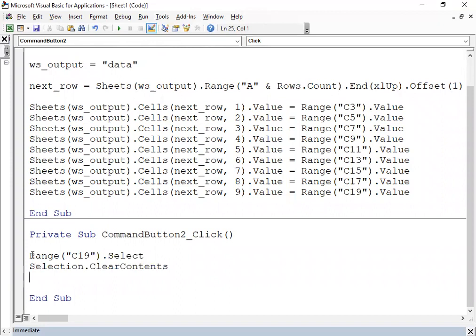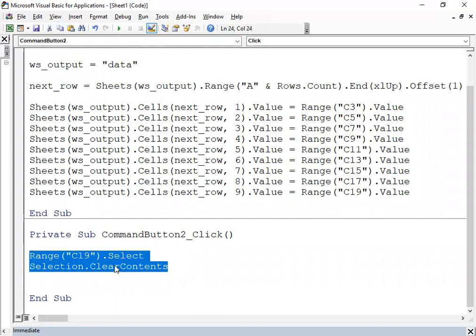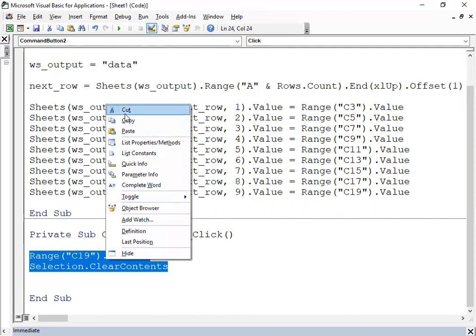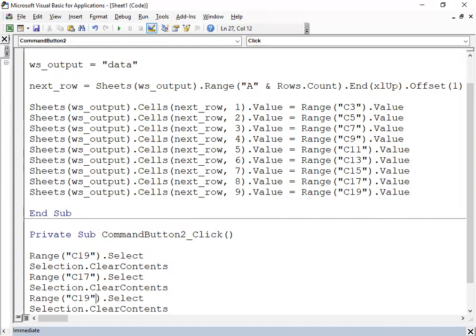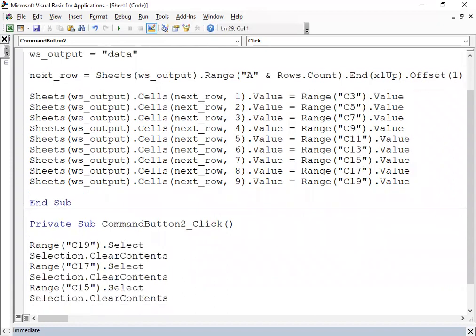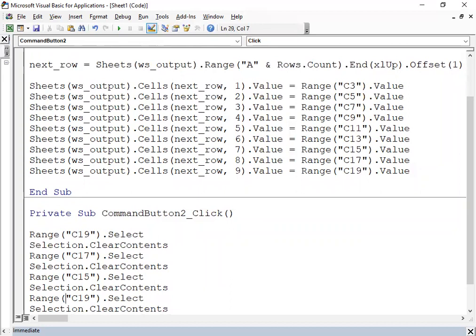So to make it faster, we're just going to highlight this all, select all, then copy. Right click copy, then paste. Okay. So the next one, we're starting from bottom C19 and we're going up to C3, right? So the next one would be C17. Enter, then paste, then the next one would be 15, and enter, then paste. The next one would be 13.